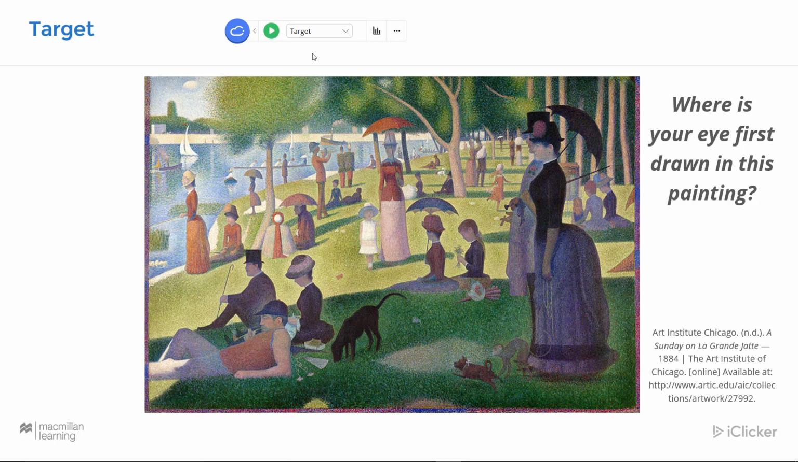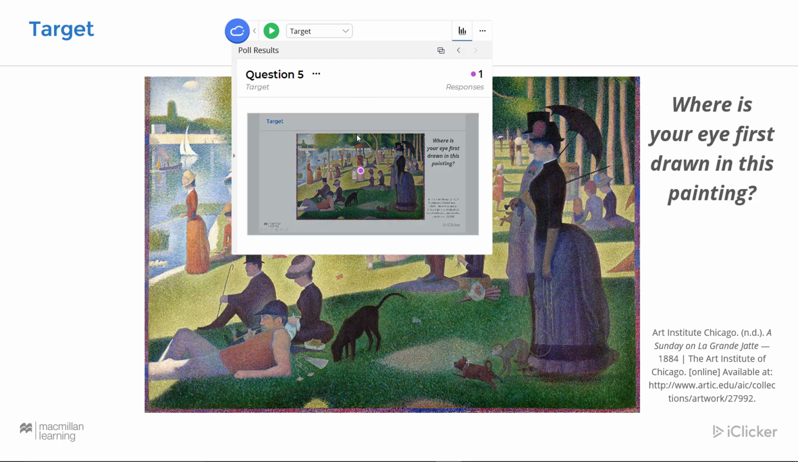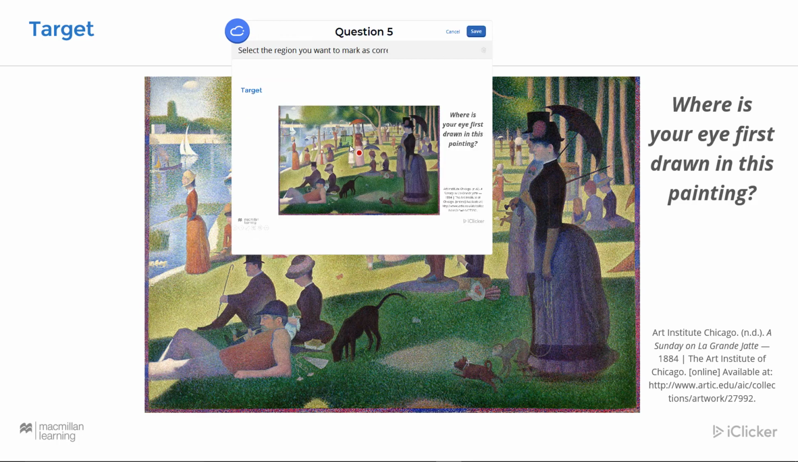To grade a target response, click on the Results button, mouse over the question and click on it, and then simply draw a box around where you feel the correct answer is.